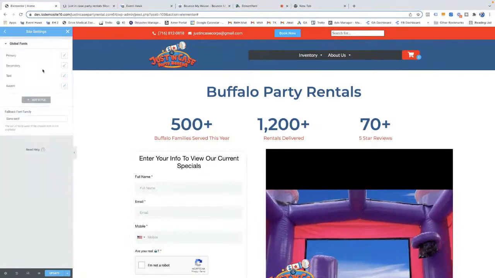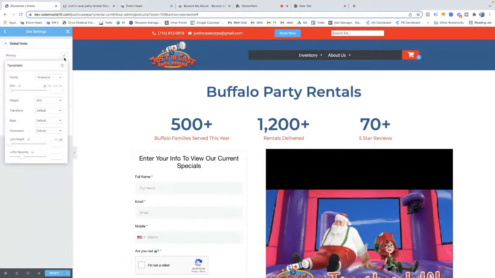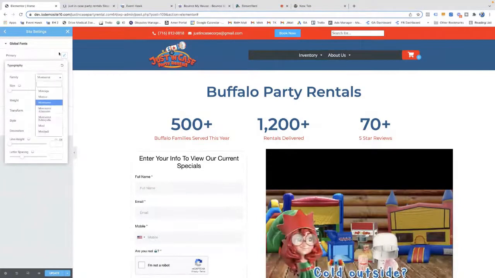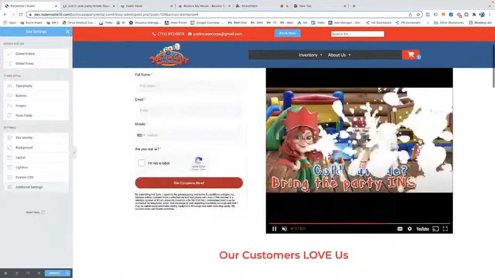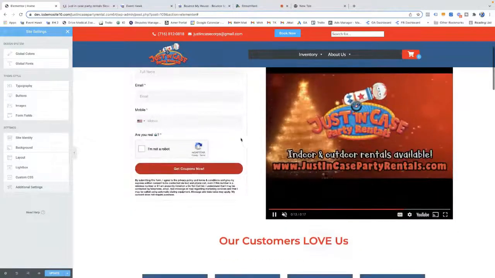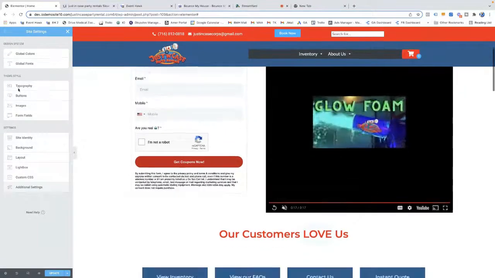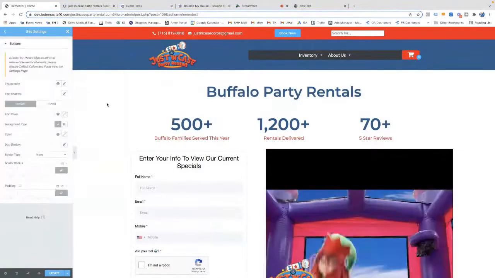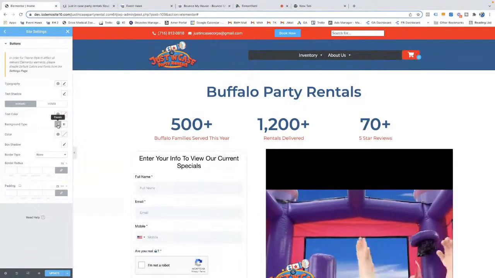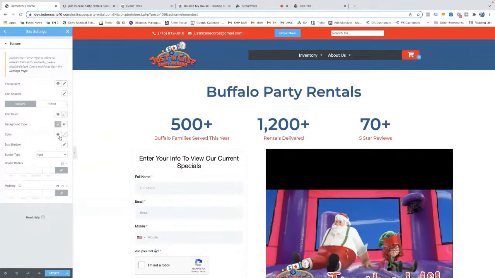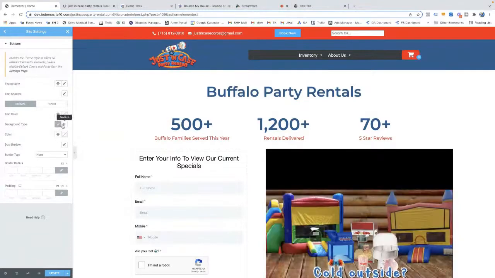Ooh, so you can change global fonts. You have the primary font, and you can change the font for the whole website. What's cool again is you don't have to go to every single page. If you decide to change your font or your colors, maybe you change your brand or your logo, you don't have to change every single page if you have 1,000 pages. Even the buttons. If you decide to change the background on the buttons to that same color.